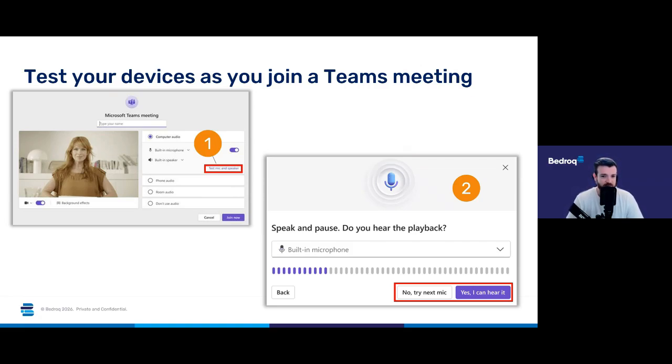So what's really changing? Well, Microsoft is adding a new test mic and speaker link directly into the Teams pre-join screen. Screenshot 1 on the left shows exactly where it sits, right underneath your built-in microphone and built-in speaker selections before you hit join now. It's a link, so it's not buried in any other settings. You just click it and you get a new test dialog window that pops up over the top of it, and that's what you can see in screenshot 2.